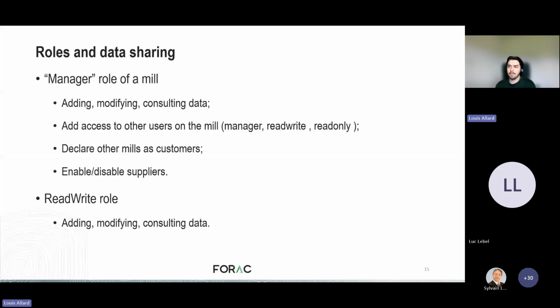So you can add data from the methods I just showed you. And you can also add access to other users on the mail, either add other managers or grant read-write access or read-only access to users on your mail. You can also declare other mails as customers, and you can enable or disable suppliers so that their data appears or not into your mail's supply.